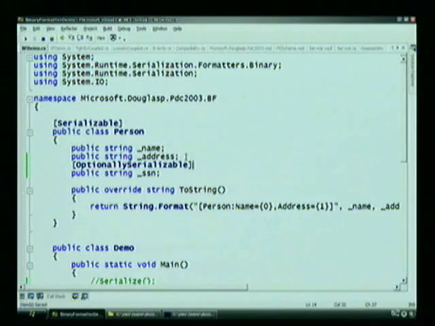Okay, so we've introduced this new attribute that you put on fields that you add in a new version of the type called OptionallySerializable. We're still taking suggestions for names. So if you'd like to come up to the microphone and say, I think it should be named this, we're more than happy to entertain it.